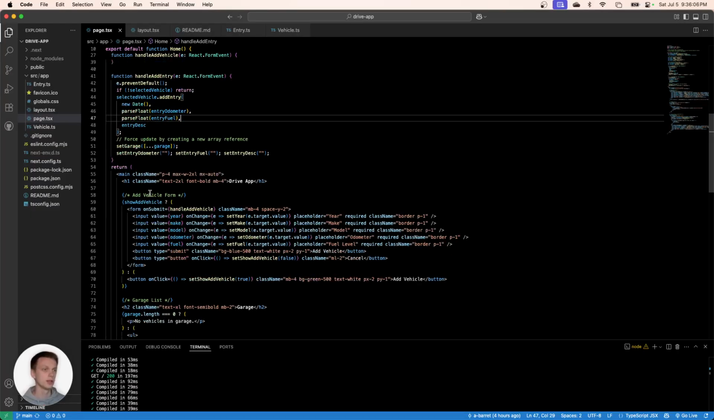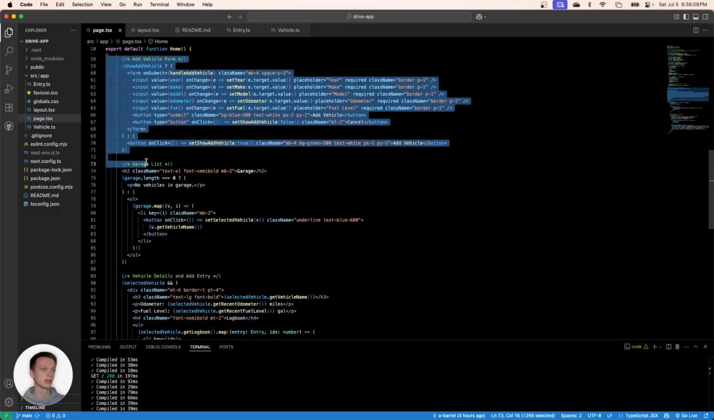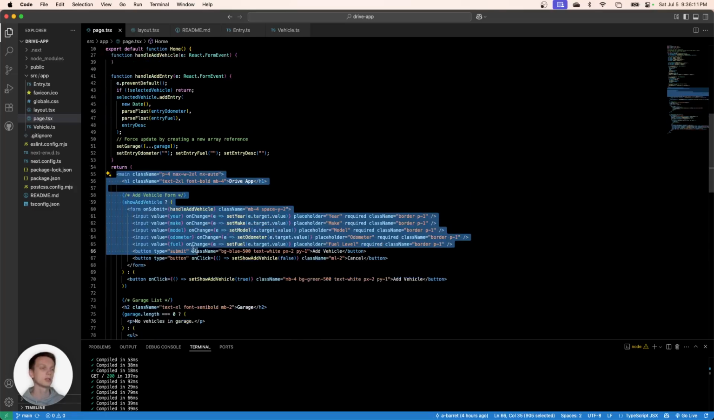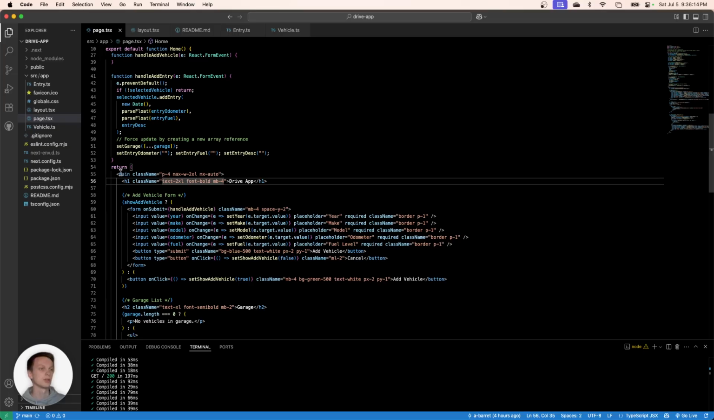And here, this is how you write formatting for the page. So, for example, this main is similar to HTML, except that this class name parameter is used to handle formatting. The max width on this is 2XL, which is how you indicate size in TypeScript. There's small, medium, large, and extra large, and then 2XL, 3XL, and so on.